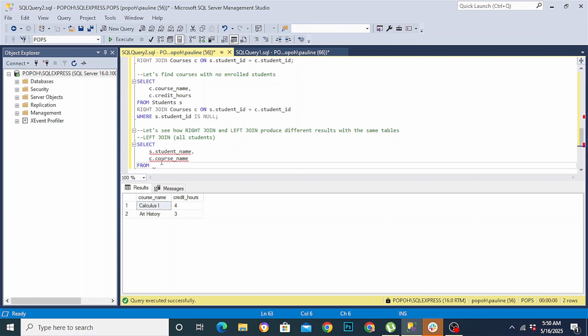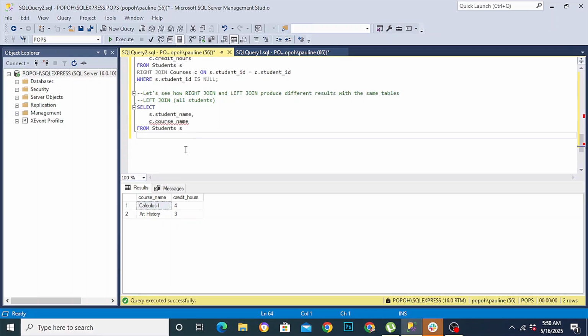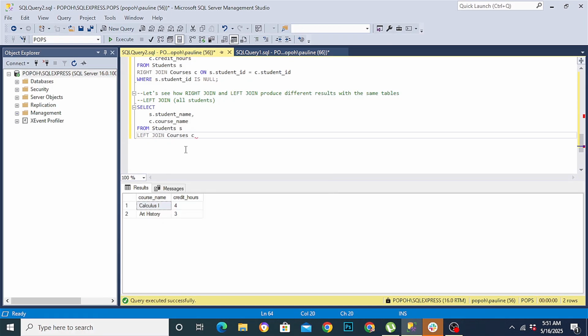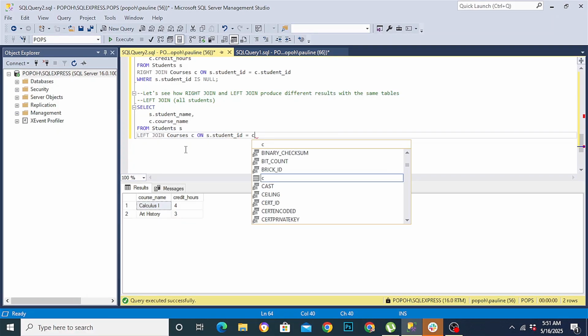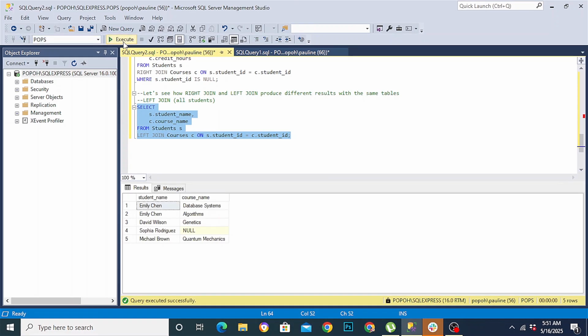From where are we getting this information from? From the students table that is represented by S. And then let's move this down so that we can see it clearly. Then we want to left join. Remember, we are just comparing the two. So left join the courses table like that, that is represented by C, on the students table that is represented by S. That is the student ID. And then courses table, which is represented also by the student ID.